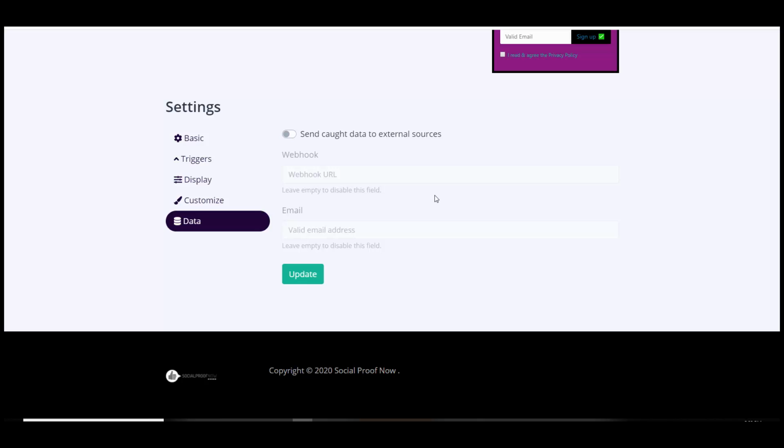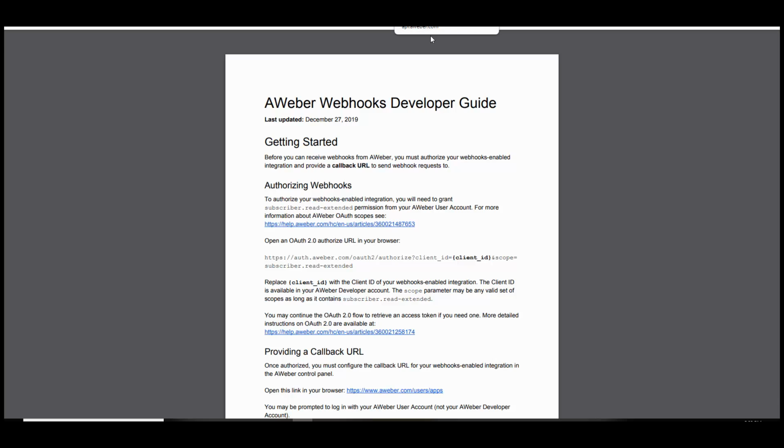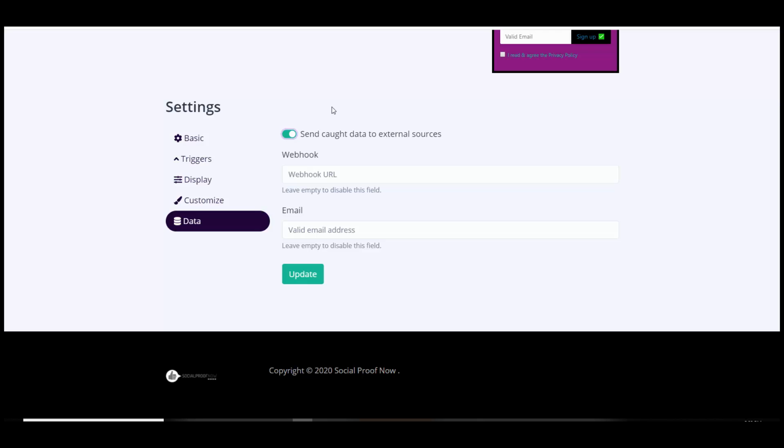Now, do you want to use a webhook? If you want to send this data, like the email address, to an external source, you're going to click on that. Now, all services have webhooks. I did a search on Google, I put in Aweber webhook, and I got this. This is the developer guide and it'll tell you exactly what to do. All of the email services should have a webhook. You can find it on the site, do a search on Google, or call them.